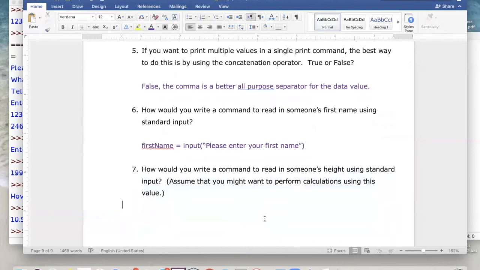Excellent. And how would you write a command to read in somebody's height using standard input? It says assume that you might want to perform calculations using the height value. So in this case, we're not expecting text input. We want to store it as a numeric value. So we might say something like height equals, and then it's up to you whether you want to allow just integer heights or whether you want to allow decimal heights. I think either one would be okay. I'm going to make a decimal height. So I'm going to use float as my data type and then say input, please enter the height.